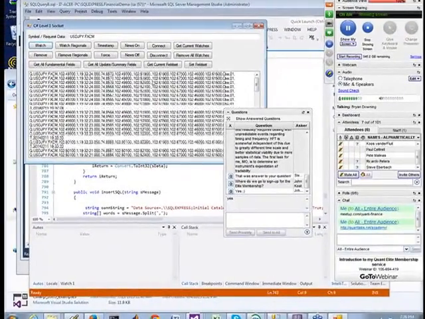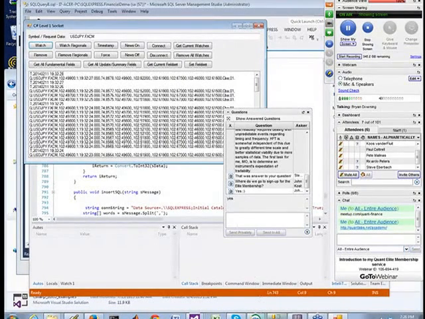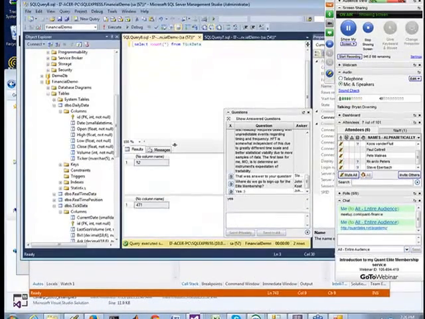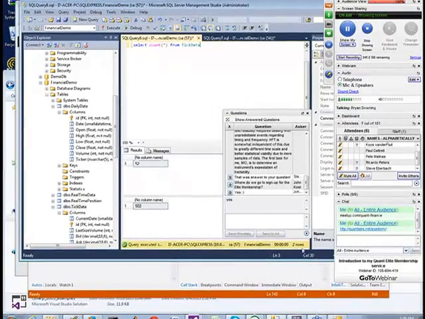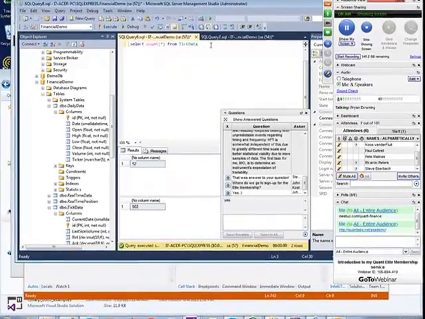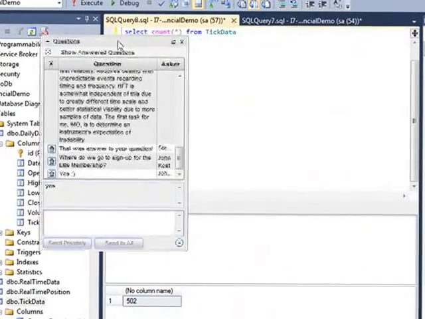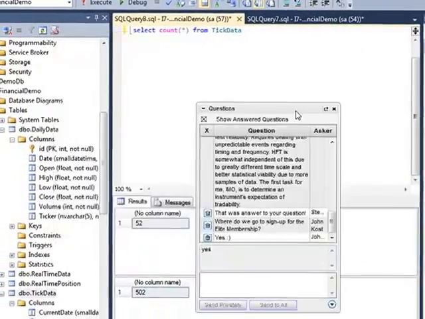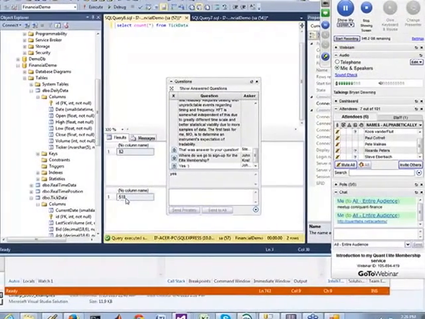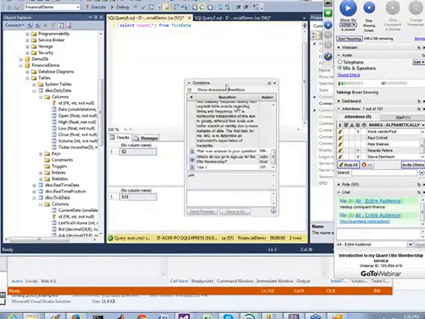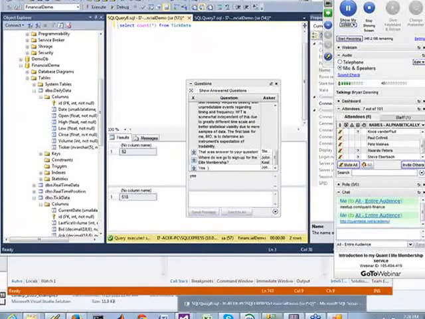Again, all these ticks get recorded and inserted into my database. Let me just show you. We were at 52, so now we're at... let me just clear this result set here. So we're at 518, I believe. So it does grow as ticks come in.